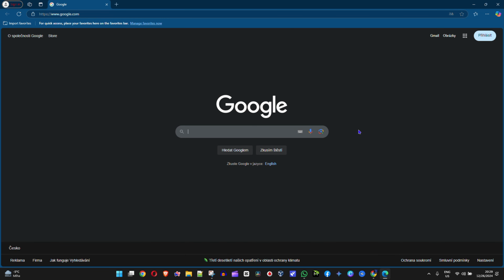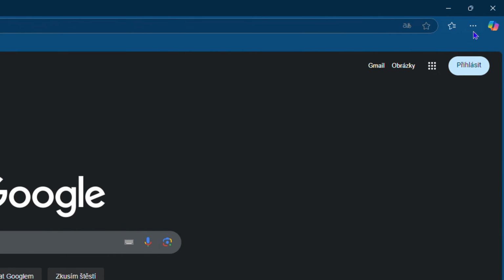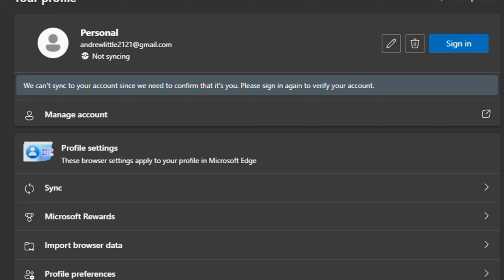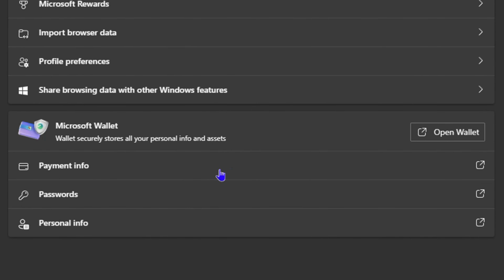So once you're inside your Edge browser, guys, you want to click the three dots on the upper right hand side, then click on settings. Now here under the profile, you want to look towards the bottom and you'll find passwords. You can click on that.